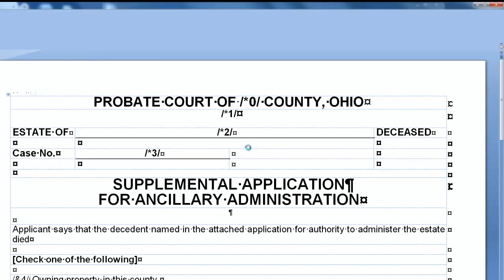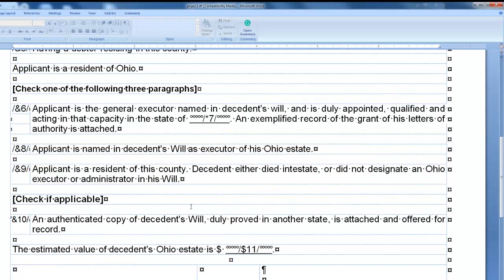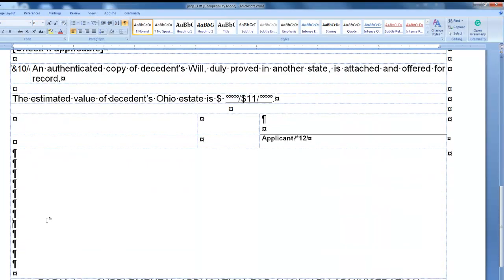I'm going to go to the bottom. That's it. I've made the change.